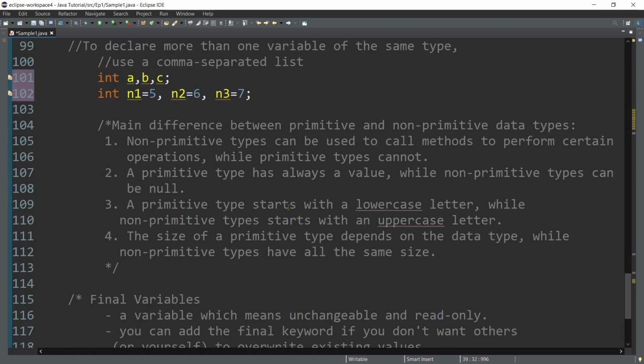Now let me discuss with you the main difference between primitive and non-primitive data types. Non-primitive types can be used to call methods to perform certain operations. We will have a lot of examples about this when we talk about methods in our succeeding episodes. All you need to know is that with non-primitive types you can call a method, while primitive types cannot.